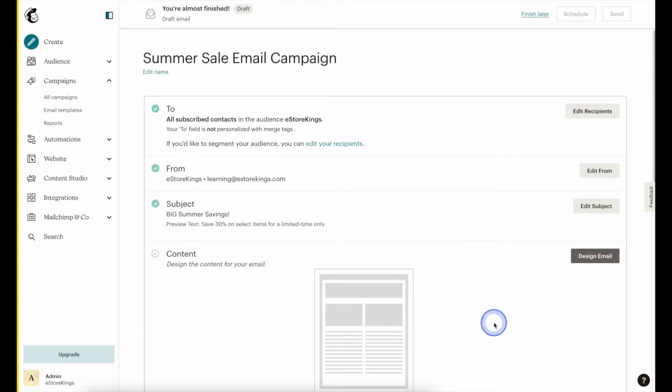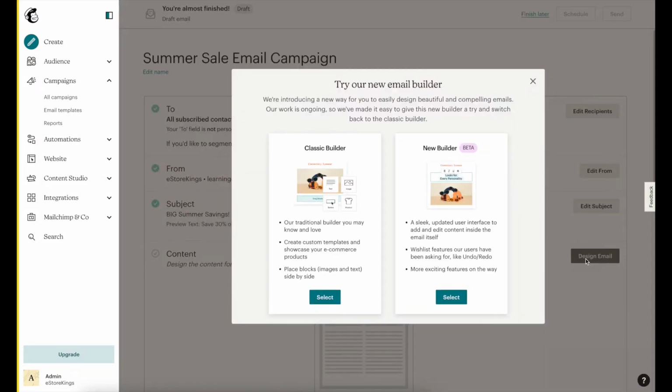All right, so we've gone ahead and updated our title or the name of our campaign, along with the audience that we're sending it to, the From section here, which is the name and email that it's being sent from, the subject line and preview text. And now we're good to go. We can go ahead and design the email. So let's hit this big Design Email button.